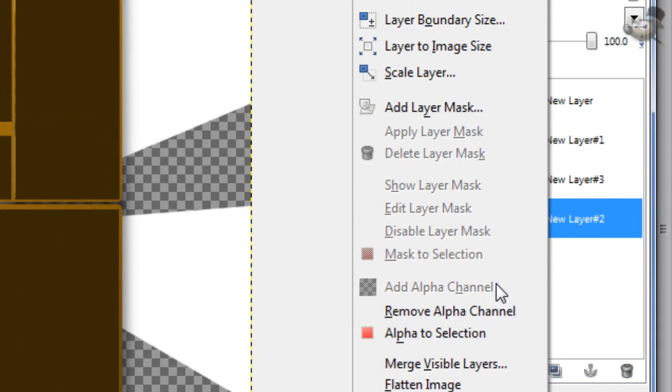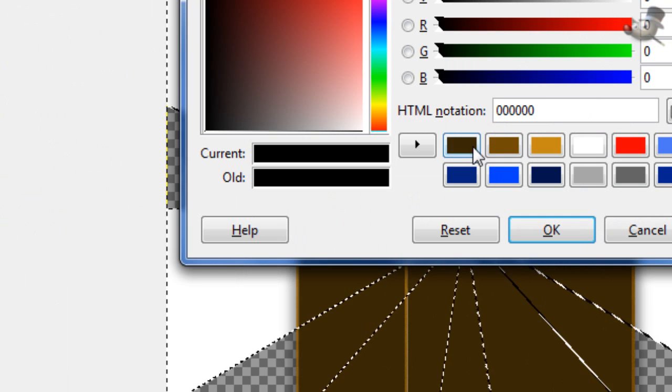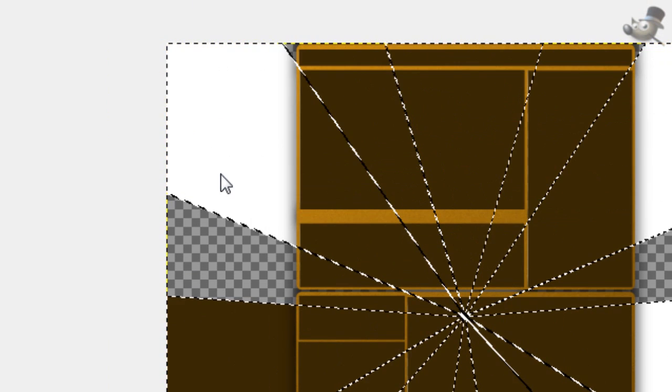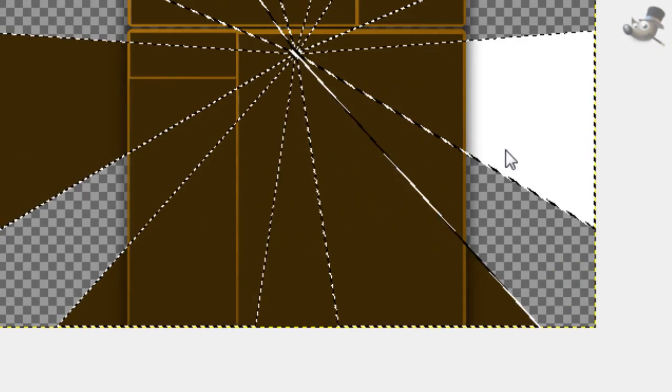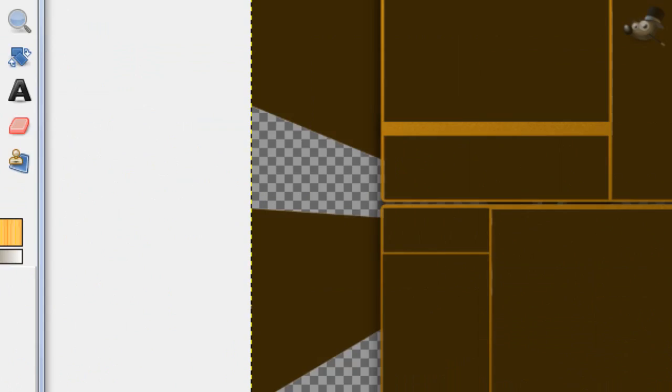There we go. Now alpha to selection this, and we're going to fill it with the same dark color that we chose for this inside right here. So just fill in all those, fill in these, oops, that one right there, just in case you get a little bit. Fill in those bottom ones, and there we go. So you can select none.